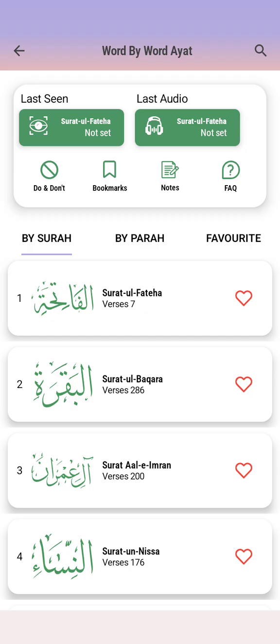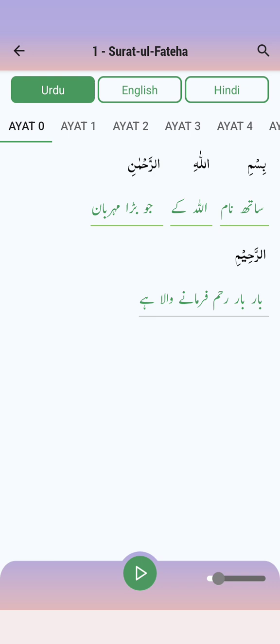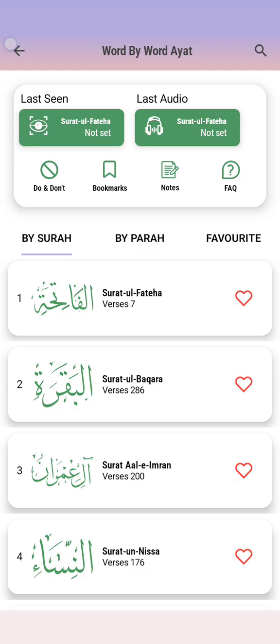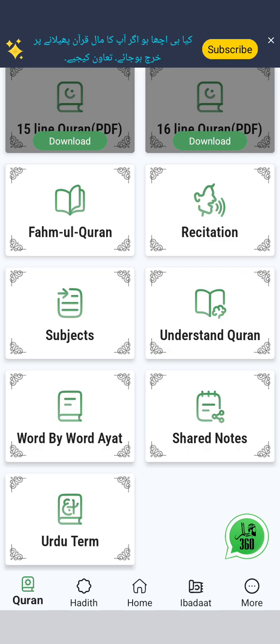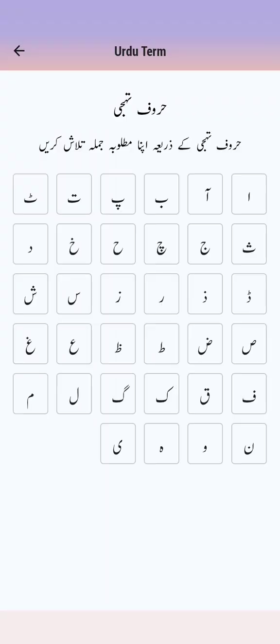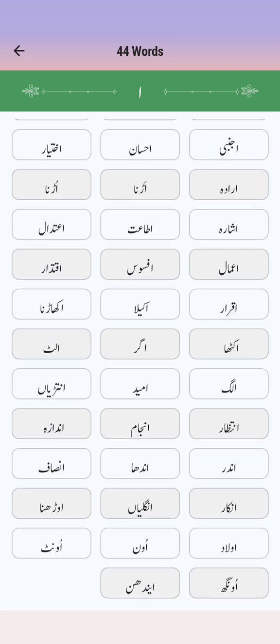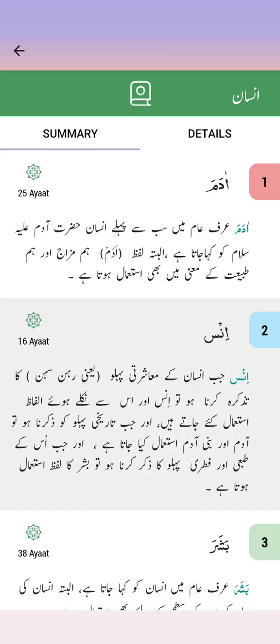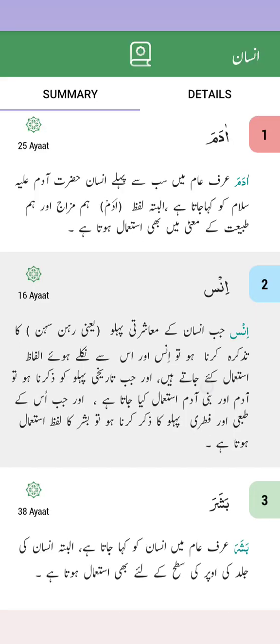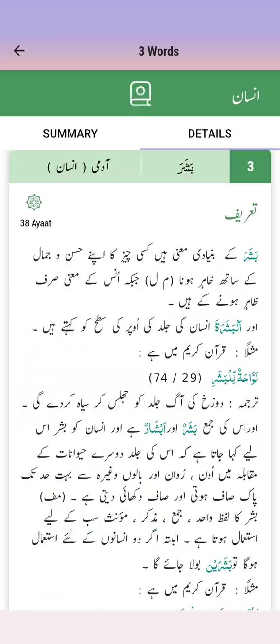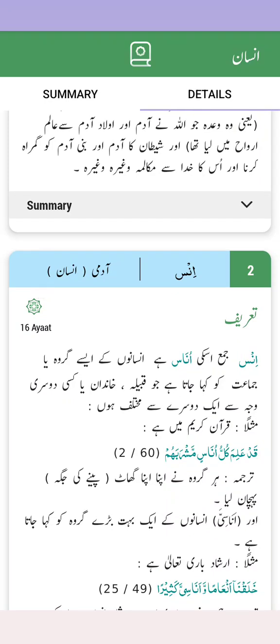Then we have word by word ayat, so you can just read the ayat word by word. Then we have Urdu terms, like I select an Urdu letter, I will get all the Urdu words and all the details of it.